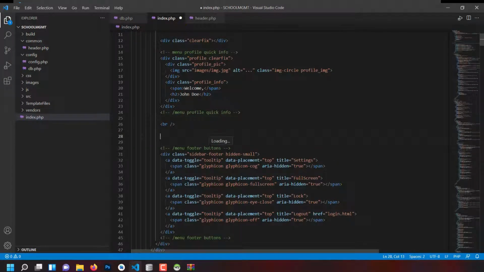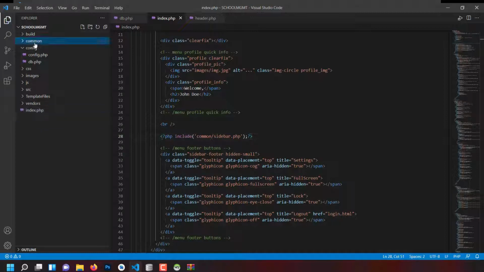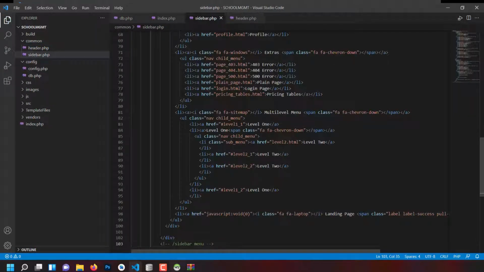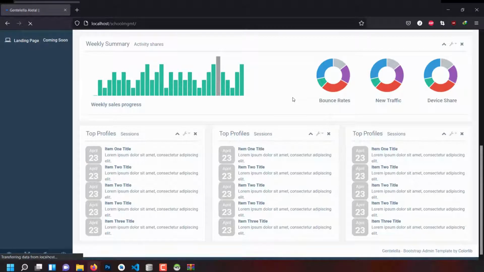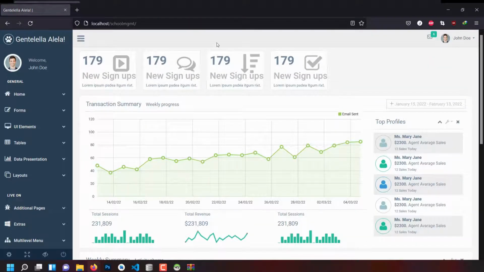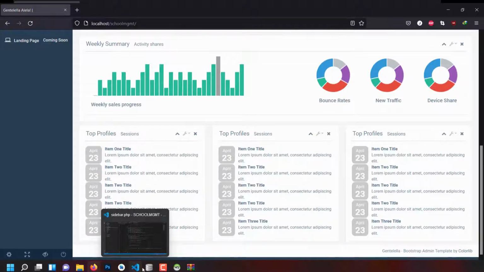Just get the HTML codes and include it from common/sidebar.php. Inside common, we are going to create a new file sidebar.php and paste the code. Again, refresh the template and it's working perfectly.